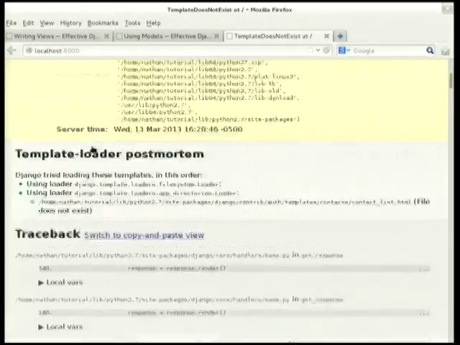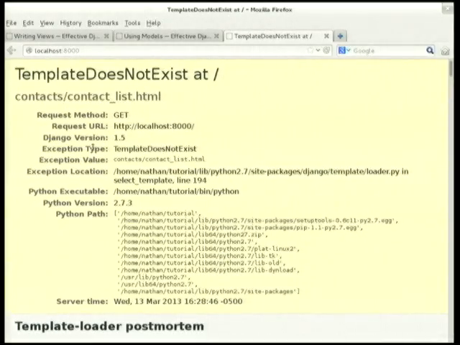Okay, you can't see it actually. Sorry. But anyway, it's trying to find this particular template for us.